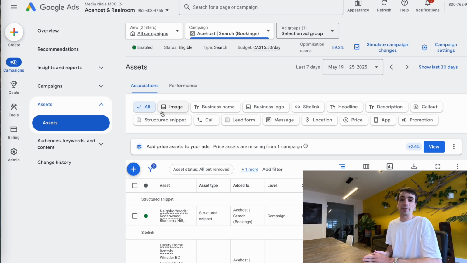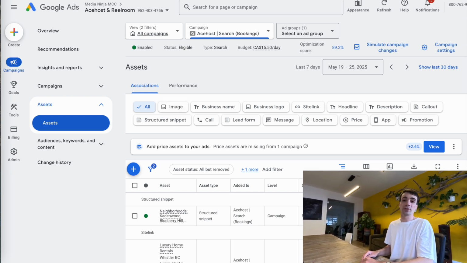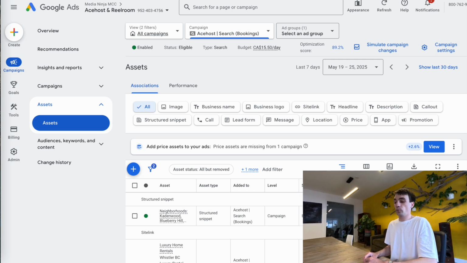So that's it for today's video on ad extensions. By following all of these steps, you should now be able to set up multiple different types of extensions to your ads, which should increase your visibility, add more information about your product or service, and overall just increase the likelihood of people clicking on your ad in the first place.